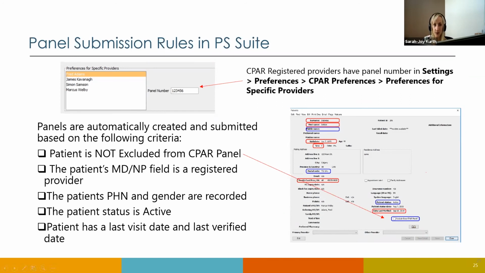Also note that the following criteria must be met for a physician's panel to be uploaded to CII-CPAR. These are the checkboxes here. The patient must not be excluded from CII-CPAR panel. That's this checkbox here. Leave this unchecked if you would like the patient to go to CII-CPAR.